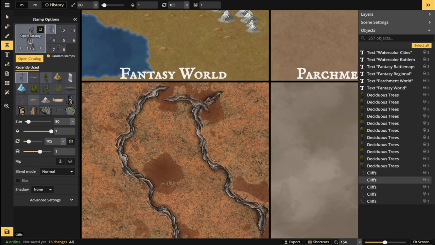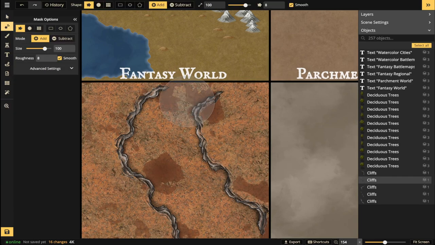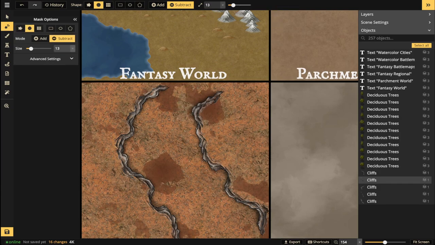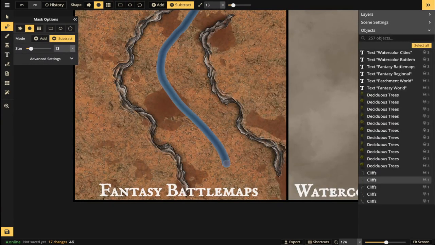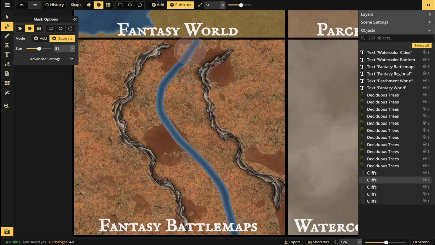You can go in with your mask tool, subtract, circle brush. And then first we'll just make the center part. Wait for it to load first. There we go. The reason why I start with the center line first is so that I have something to work with. Then I can increase the size like this. And you can go in.